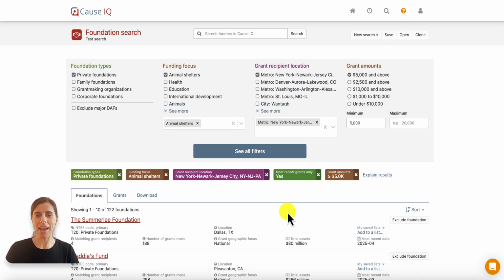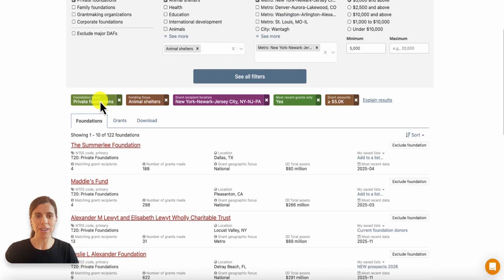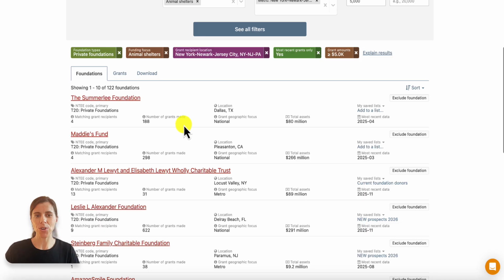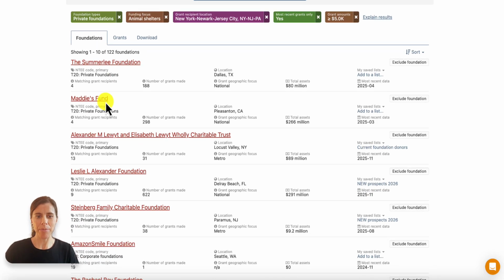So the first step to adding organizations to prospect lists is to identify the funders that you want to add to that list. We can start here in the Foundation Search tool, which you can see I've already added several filters to a search. Just a quick reminder, you're going to want to add filters that are specific and relevant to your nonprofit organization. We can see in the Foundations tab the list of funders that match our search criteria, and each funder has its own row in this list of results.